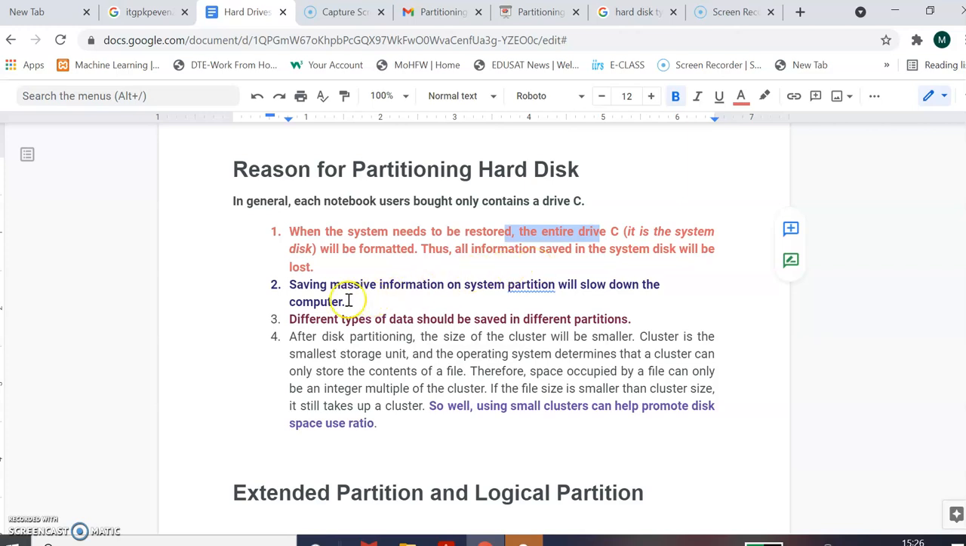Then saving massive information into one partition will slow down your computer. Everything you are storing in a single partition will make your system slow. Then different types of data should be stored in different partitions. We have seen that personal information should be stored in one partition, and official information in another partition, and in that way you can organize the data properly, so that you can search it easily.